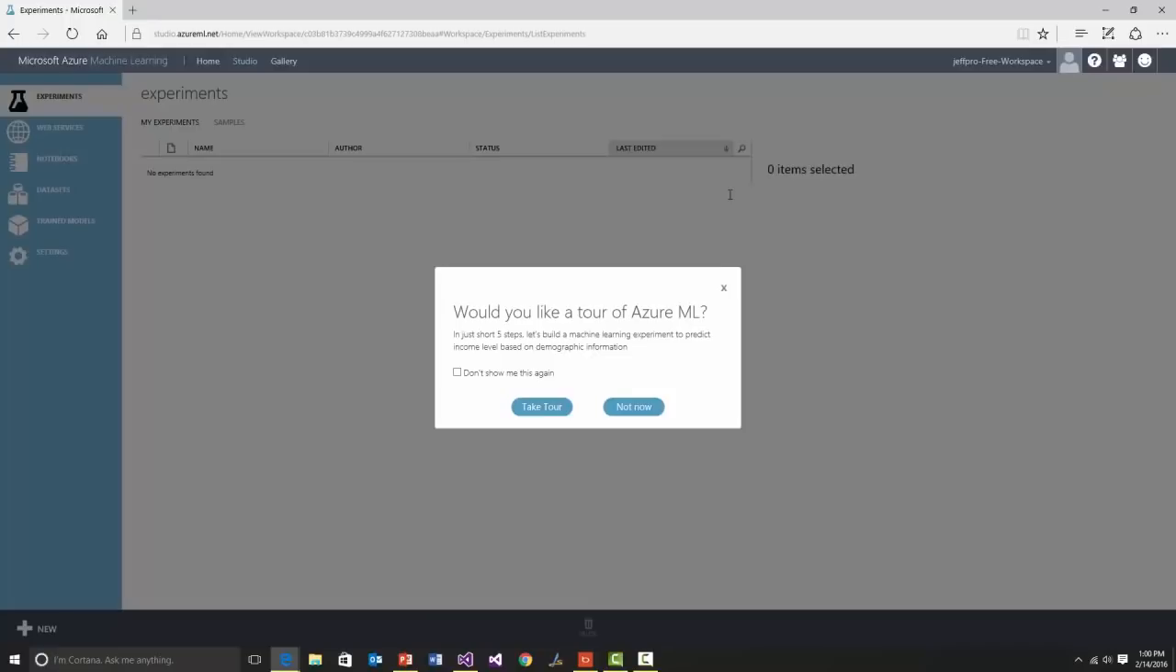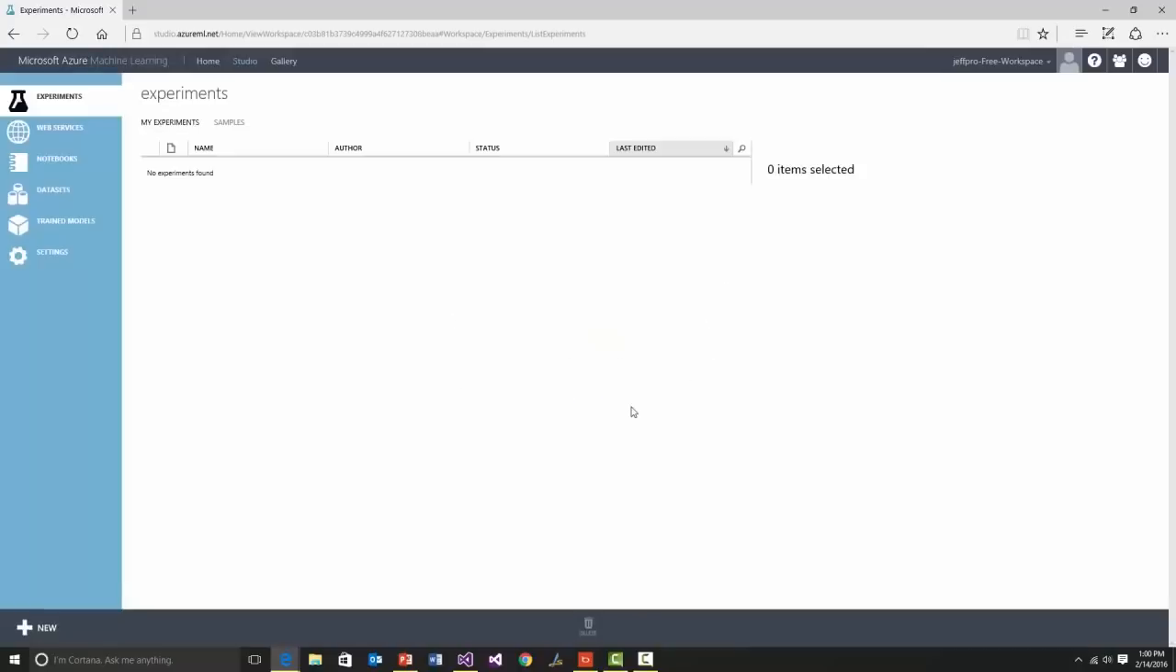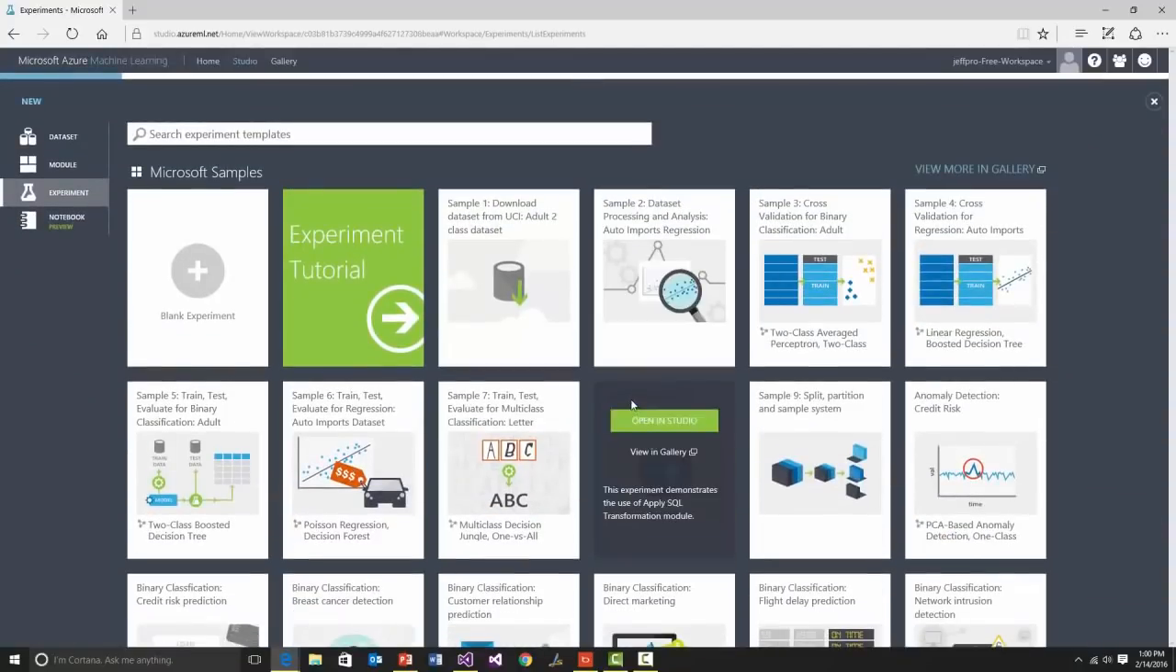I'm also offered the chance to take a tour. That's actually a pretty good tour. It takes 7 or 8 minutes to go through. Great way to get familiar with this environment if you haven't used it before. But of course, with the demo I'm about to do, you're getting a personalized tour. So if you want to come back and do that tour later, that's fine. I'll just click Not Now for now.